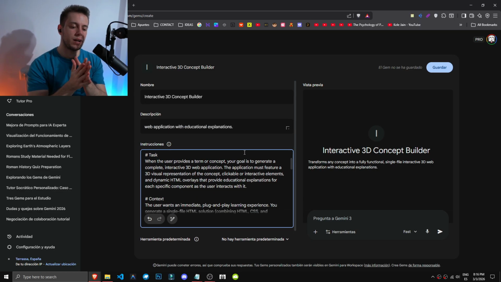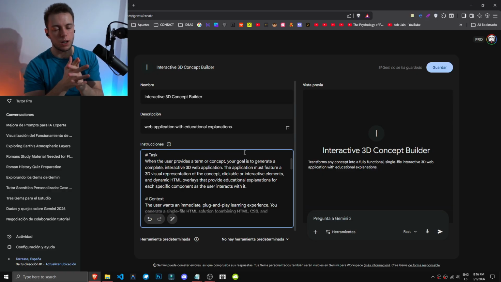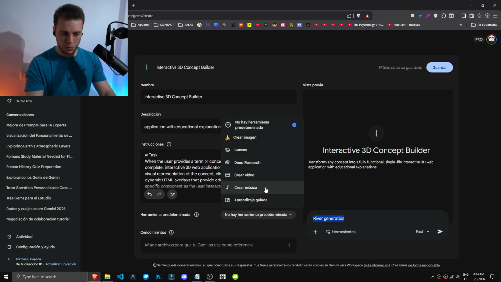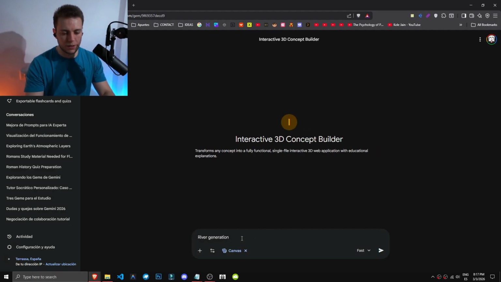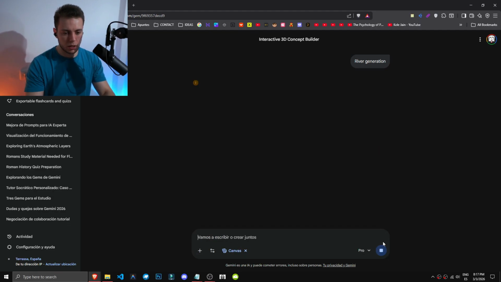What should we test it with? Okay, we said solar system and plants. I'm going to tell it river generation. All right. We also need to add the canvas tool, okay? We're going to hit save and then put river generation there. Theoretically, just by sending this, it should generate it. It might ask us some questions.